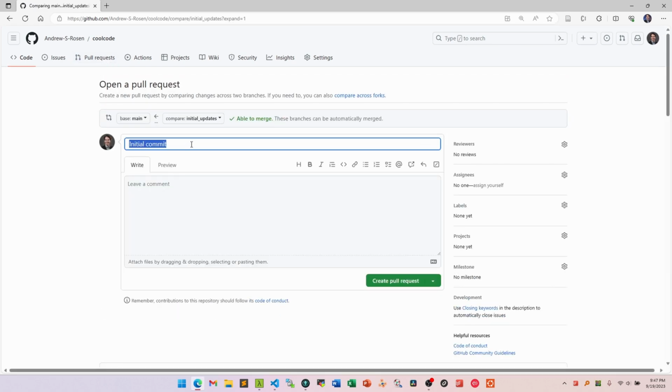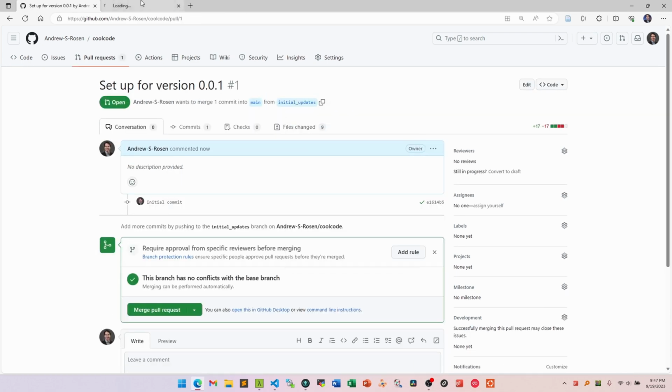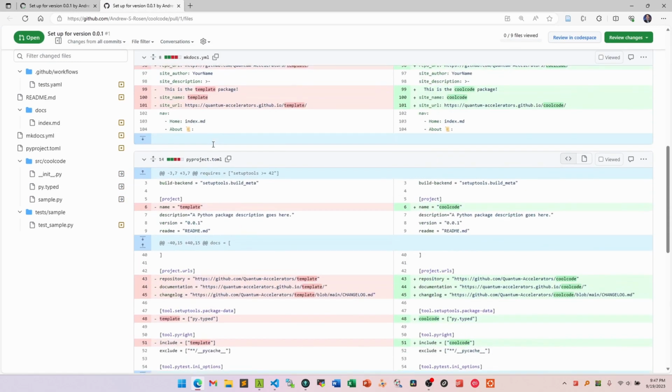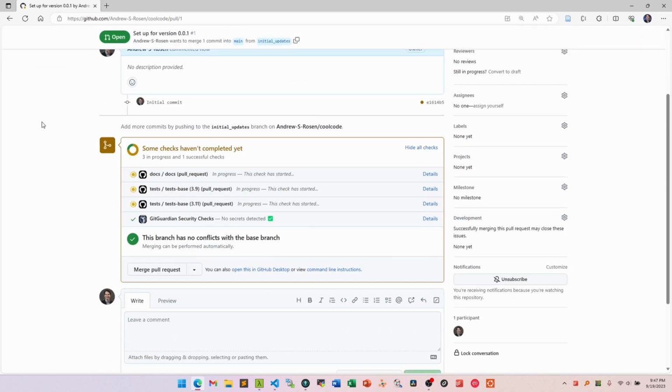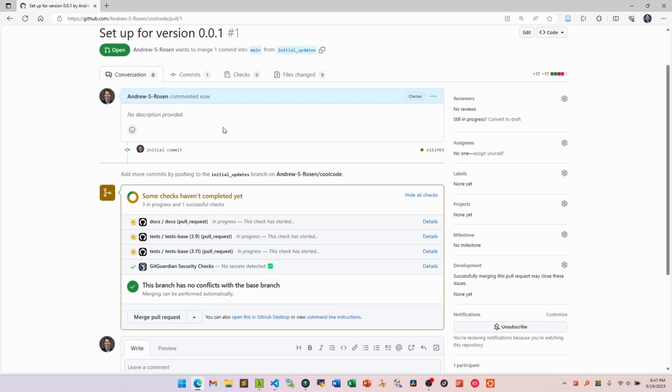Say initial setup for version 0.0.1. Create a pull request. You can see all of the changes we made in the file changes. I always like to make changes in pull requests rather than main, so that it's a little bit easier to keep your code repository clean, because I'll show you how we do that in just a moment.